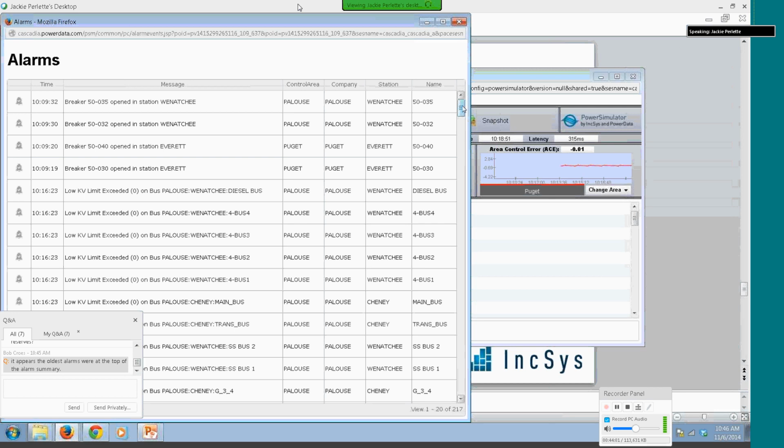So if you wanted to monitor your wind farms, for example, there are 2 wind farm stations in the Palouse area and 2 wind farm stations in the Columbia area. I can actually monitor just those stations and not have to worry about anything else.